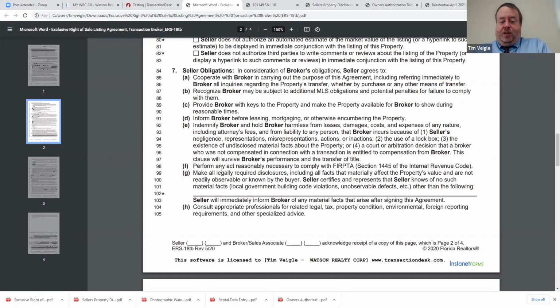there are some risks. Perform any act reasonably necessary to comply with FIRPTA, which is the Foreign Investment in Real Property Tax Act, which hopefully we won't have to do, but sometimes you do, and make all legally required disclosures. So if you know anything, tell us. Where a seller gets in trouble is when you do not disclose information that you know. Where a seller also gets in trouble is where they disclose information they think is correct and they're wrong. So it's very important to be careful with that. And of course, consult with appropriate professionals for legal, tax advice, anything like that.